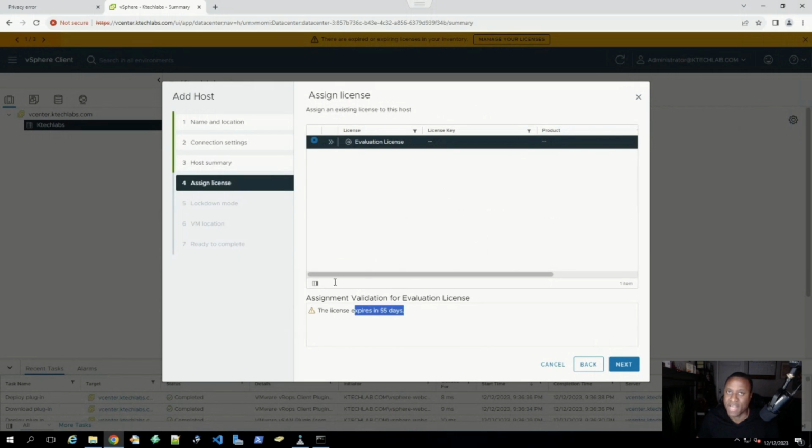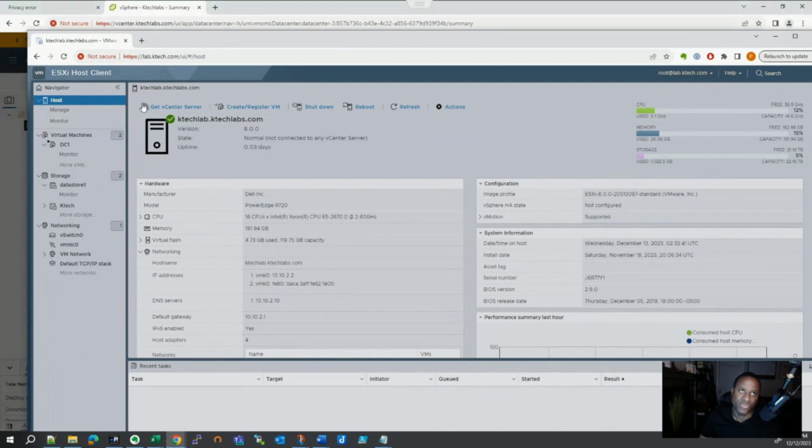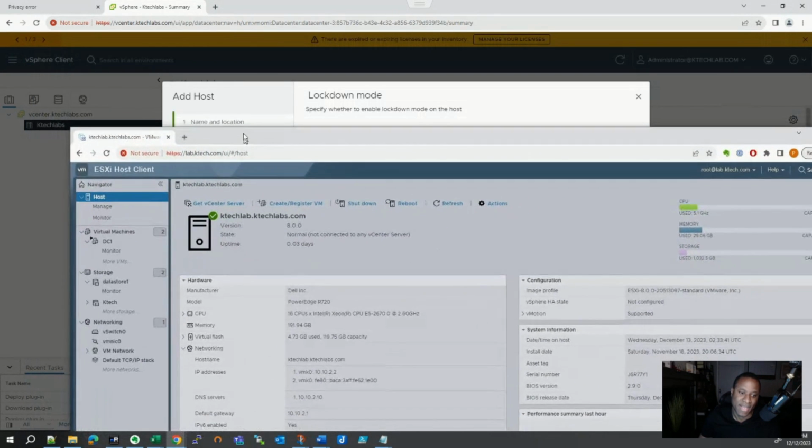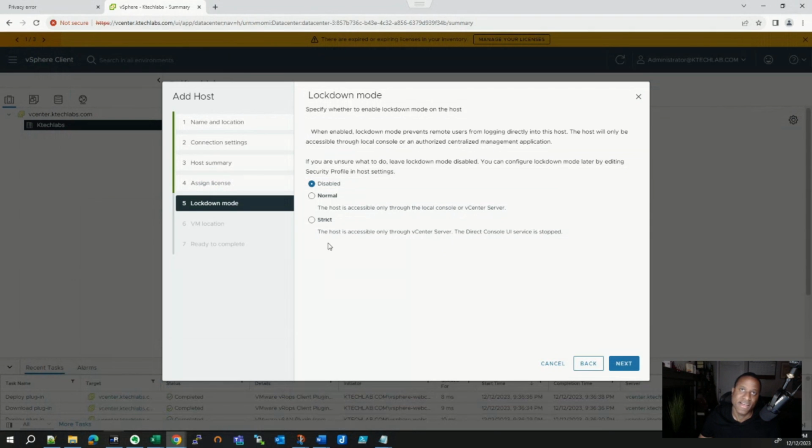Evaluation license, that's fine for now. I'm going to make some changes to that later. The lockdown mode is pretty interesting. Basically, what it's saying is that if you set this to strict or normal, depending on what you set it to, then users cannot log into this host. Every time someone wants to log in, they're going to have to come directly to the vCenter client, or the vSphere client interface. They can't log into this. So depending on what you set here, that's going to dictate if users can log into your ESXi host.